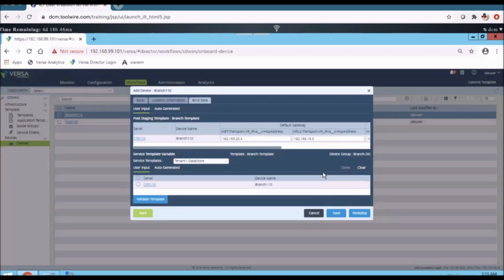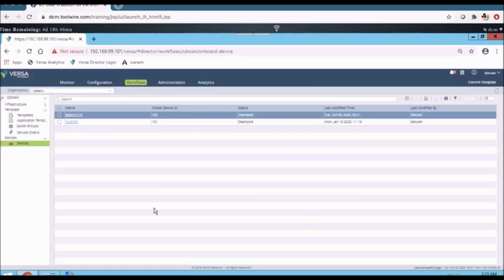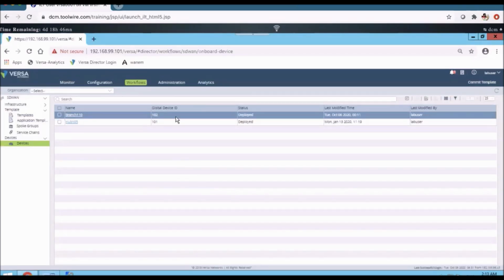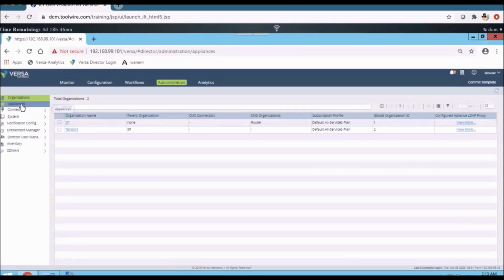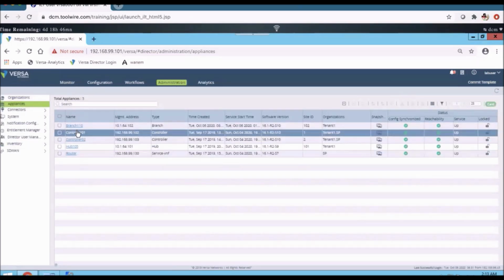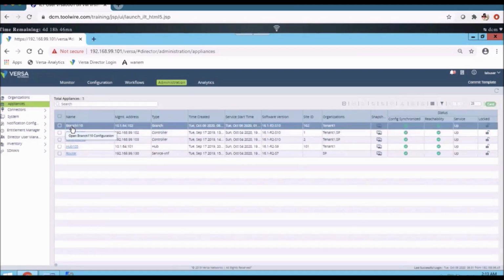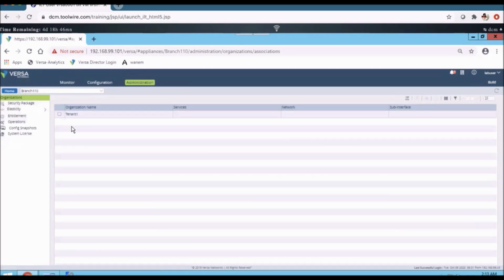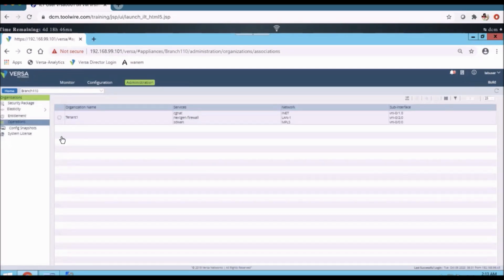Now, the moment the branch is connected to the director, you can completely avoid taking CLI access unless you are trying to troubleshoot something. You can completely avoid the CLI access to the branch. So, for example, I'm going to this administration. I'm clicking on these appliances. I could see that one of the appliances is branch 110. If I go and click on that 110, the access for 110.